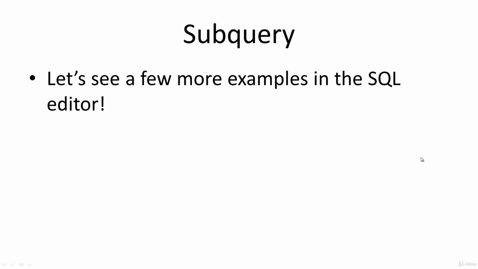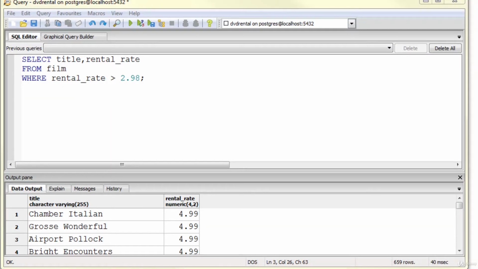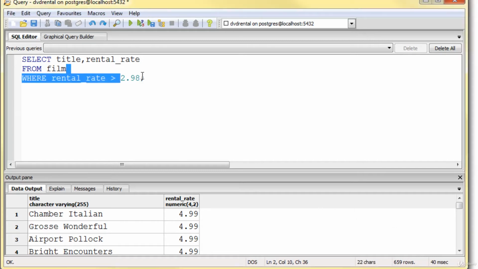I'm going to go ahead and jump back to pgAdmin now and open up a SQL editor. Okay, so here I am back at the SQL editor. And remember, this is what we were doing before. We had to actually run a first query and get this number, this 2.98 value.